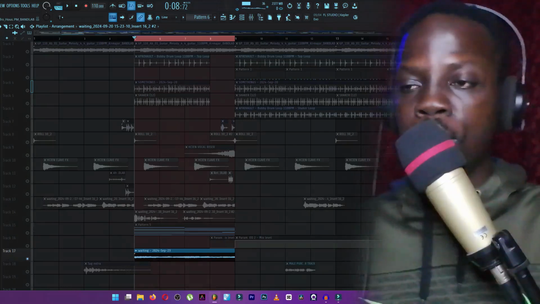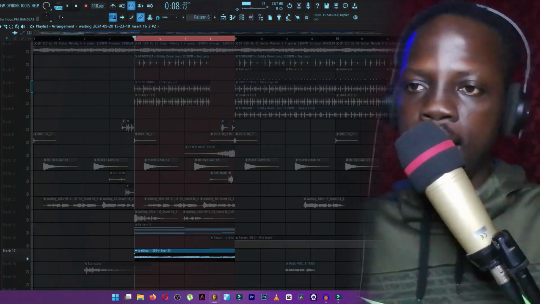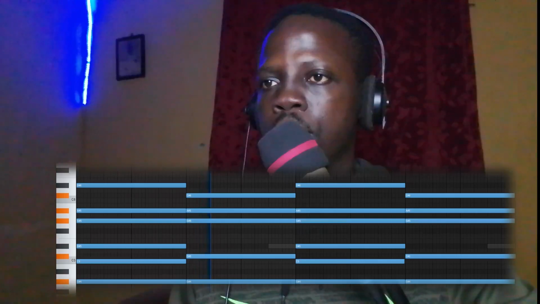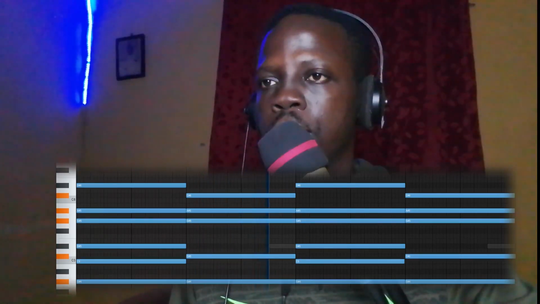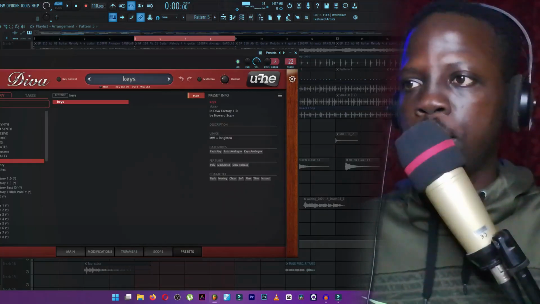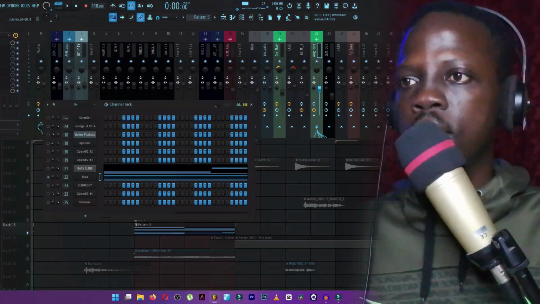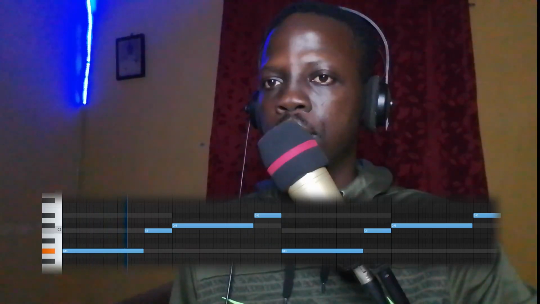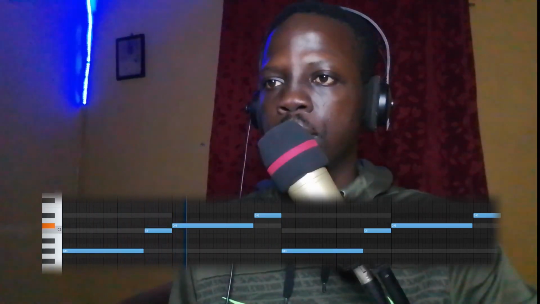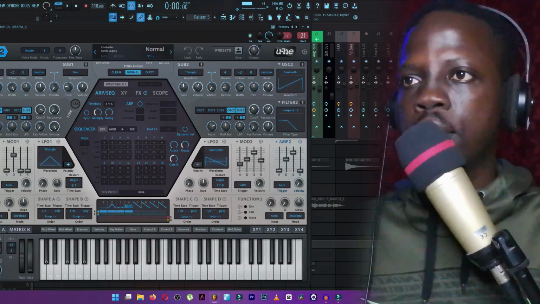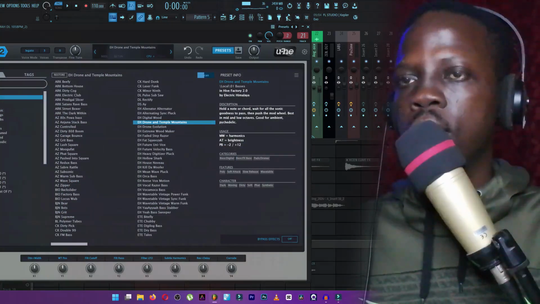So that sound is actually a combination of two sounds. It's a chord and a bass line. And that sound is from Diva. It's a preset I saved in Diva. And for the Moog bass, or the bass, it is from Hive. It is the E8 Drone and Temple Mountain under the bass preset.